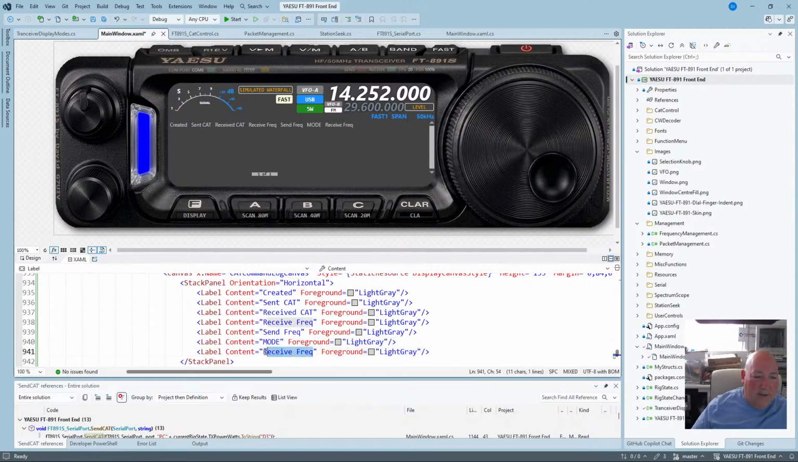So your power, that's another thing. And all this is the same kind of stuff that you need when you're doing a log, like a QRZ log. So power. Okay, so we've got mode.